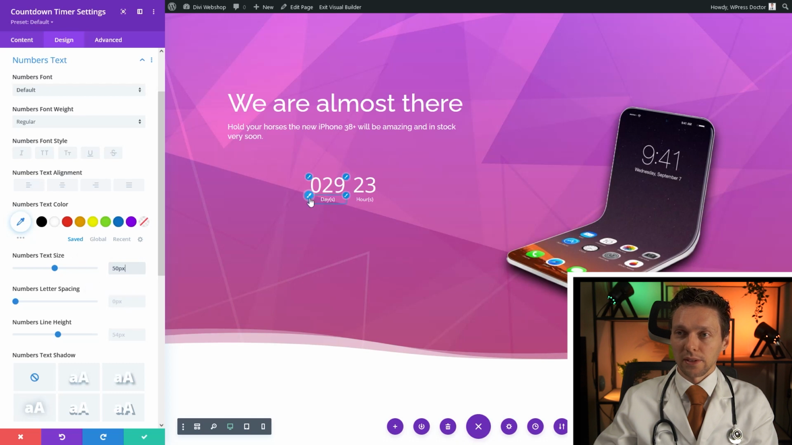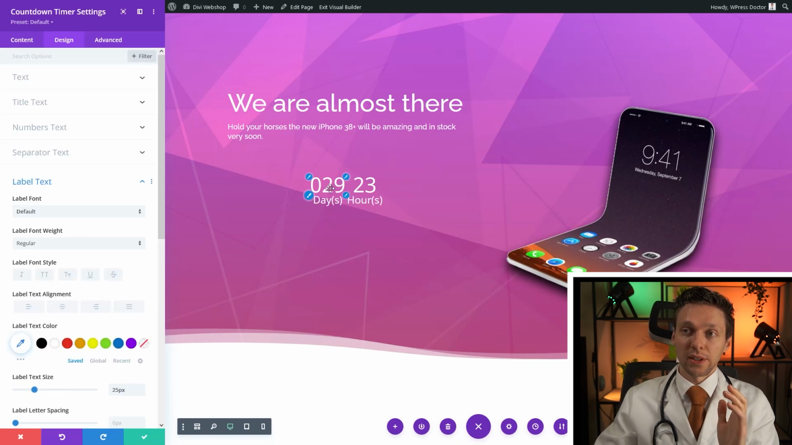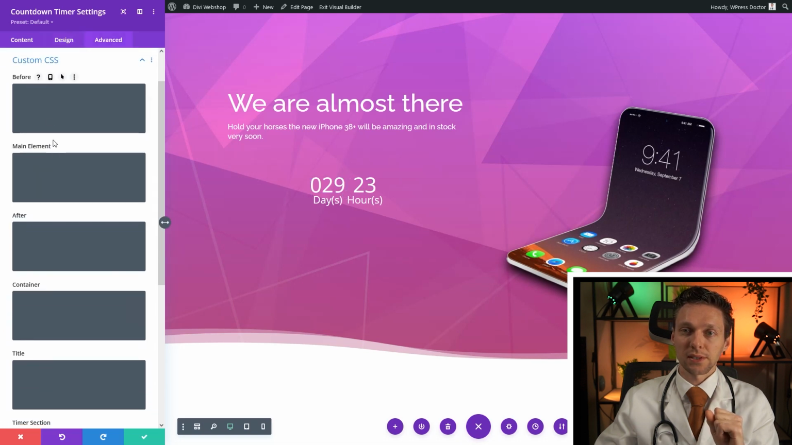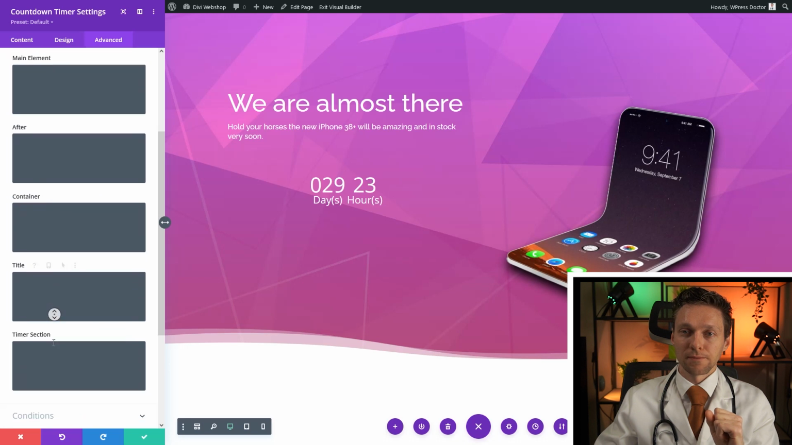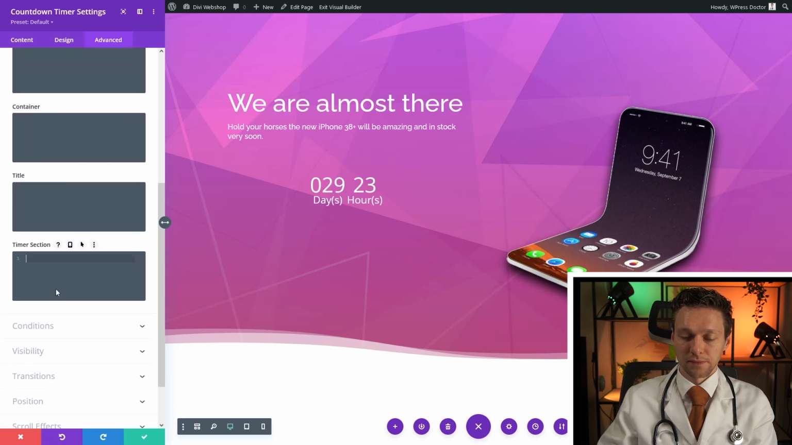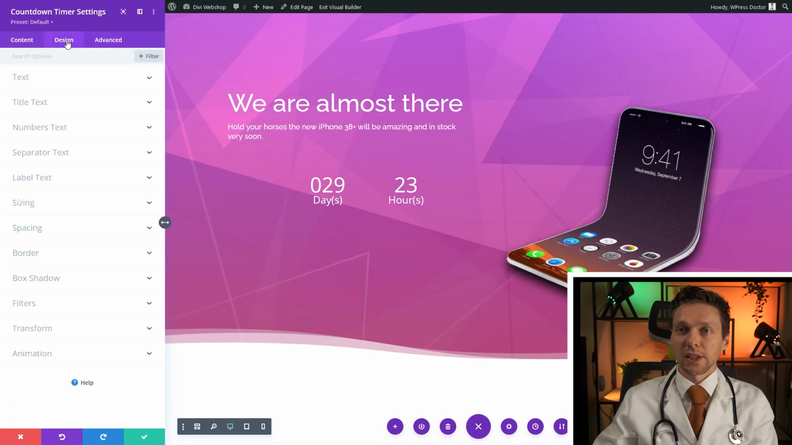And we're going to do the days. We're going to give it the label text size of 25. And I want to have the days and the hours more space to them. So we go to advanced, we go to custom CSS. We go to timer section. And here we type in margin-left is, well, let's say 100 pixels. This looks way better.